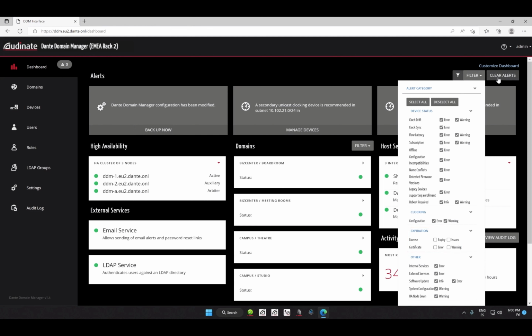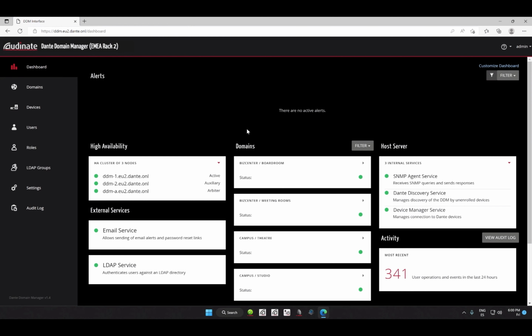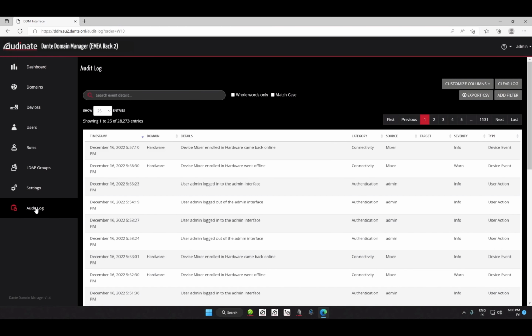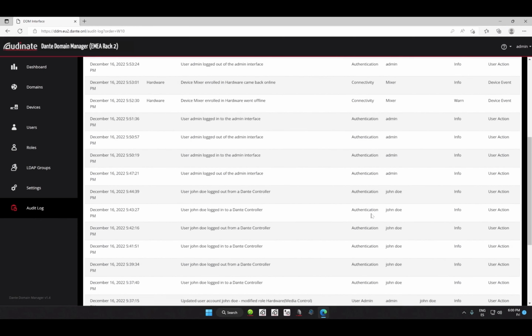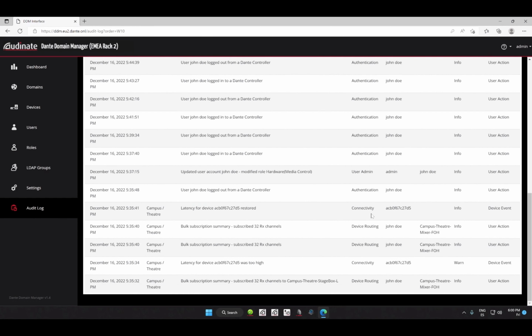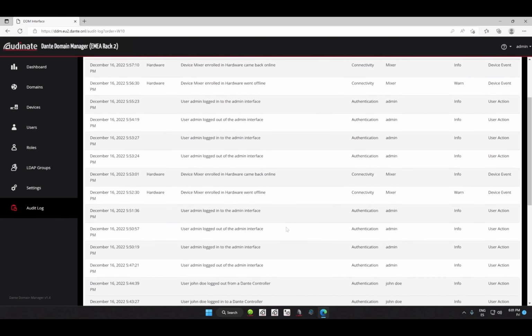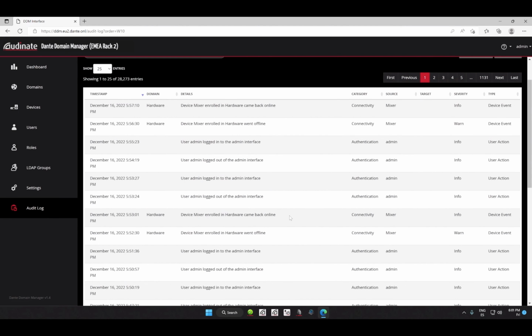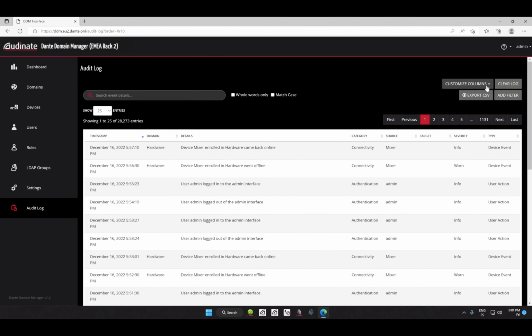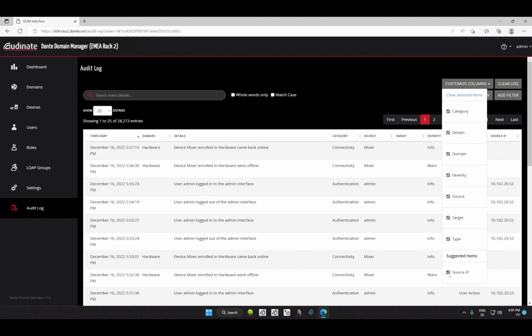Next up, let's take a look at the audit log. As mentioned before, all the activities under DDM are recorded here. As we scroll down, we can see a wide variety of events, from user creation to logins and hardware events. Again, we have the ability to customize the columns. It seems that the source IP has not been checked, so I'm going to go ahead and do that.